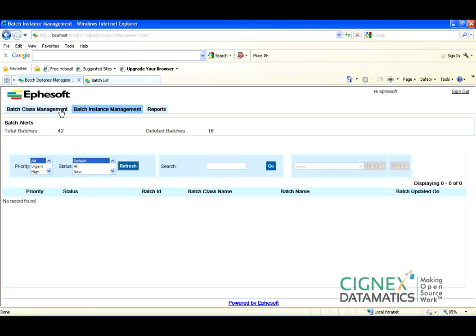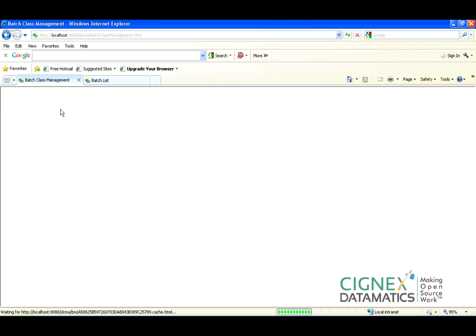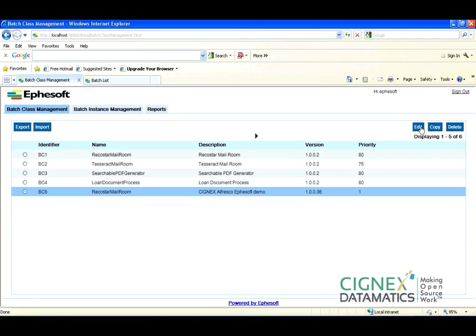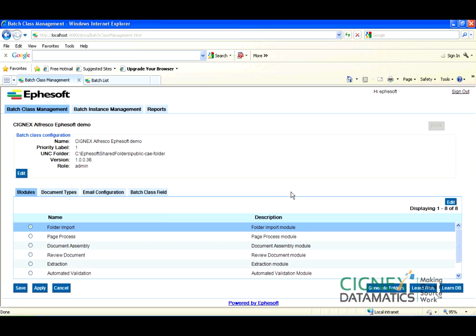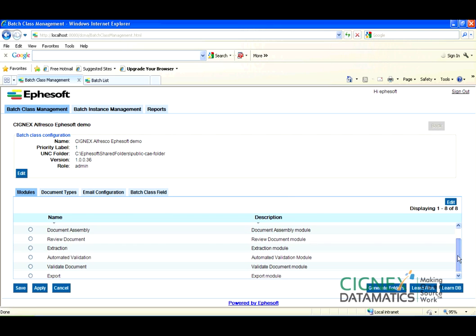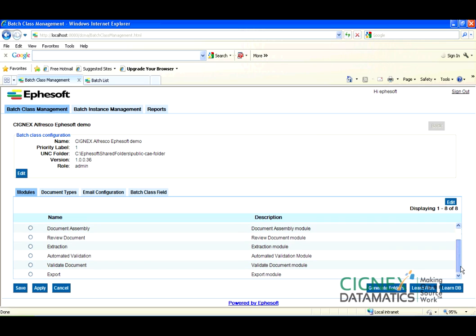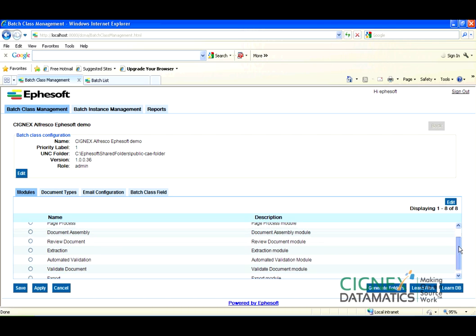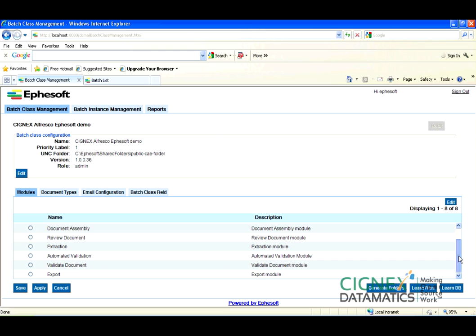So meanwhile, before we go to Alfresco Share and check up our batches, let's see how to configure the workflow of Ephesoft. We have features like the modules. This is the module. These are the exact steps of the workflow. We have steps like import, page process, document assembly, reviewing, validation, OCR extraction, and finally the export.